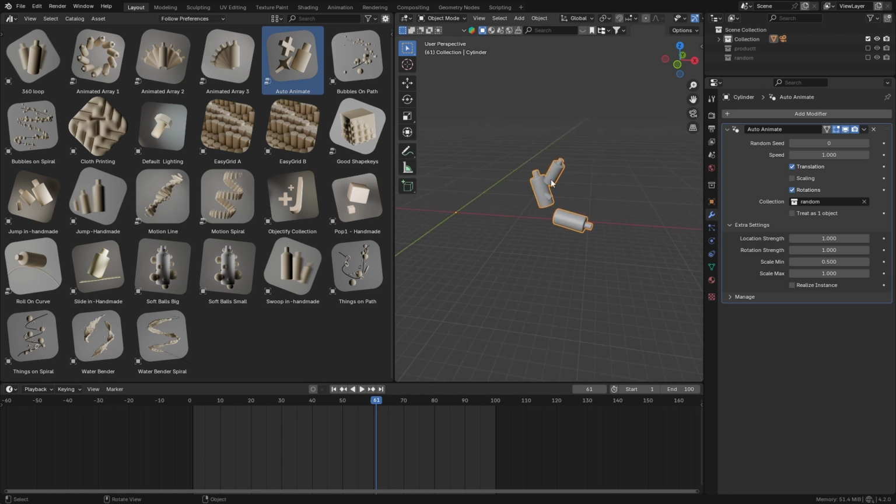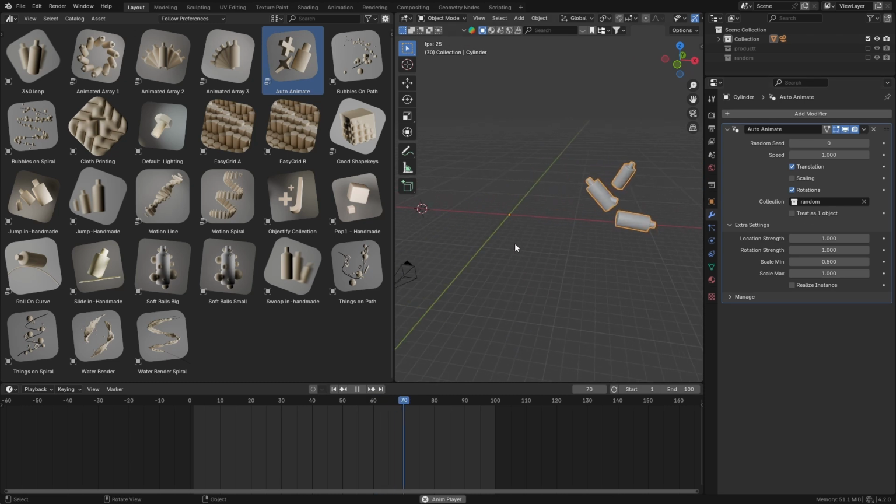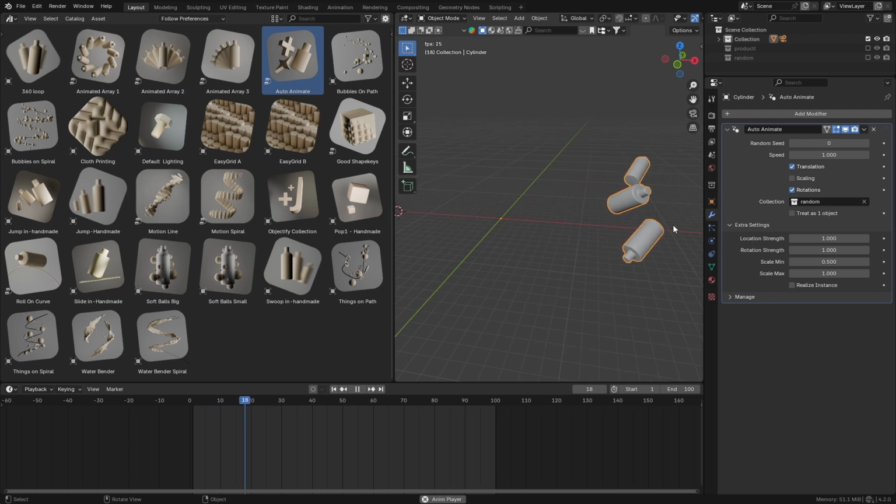You can see it's kind of moved over here, but that's okay. If you just play the timeline now, you're just gonna turn off the translation. Rotations work as well. Maybe turn on the scaling a little bit. So it's just randomly animating them all at once.